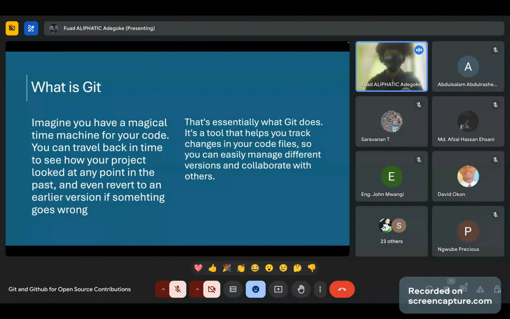It's a tool that helps you track changes in your code files. You can easily manage different versions and collaborate with others. Git does a lot. In fact, Git even tracks itself. That's a fun fact. After they created Git, it started tracking itself. It's very crazy.